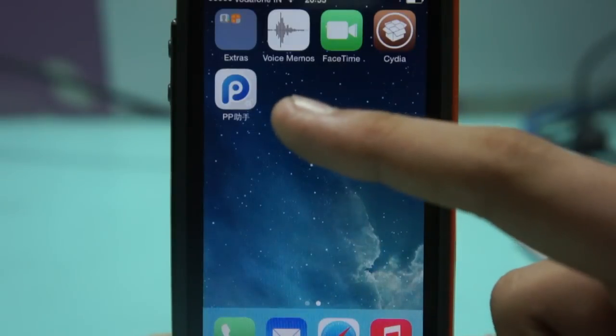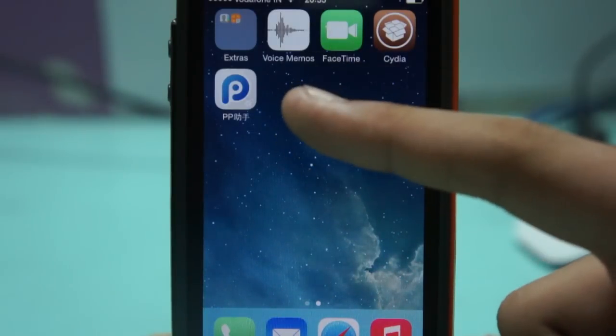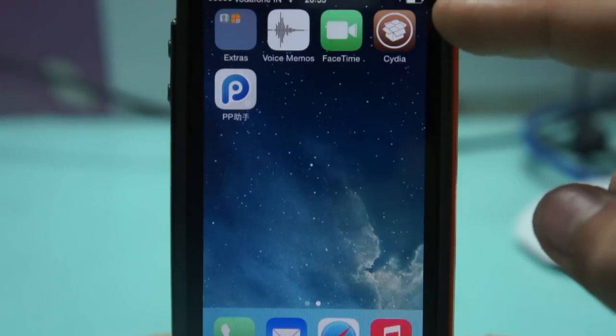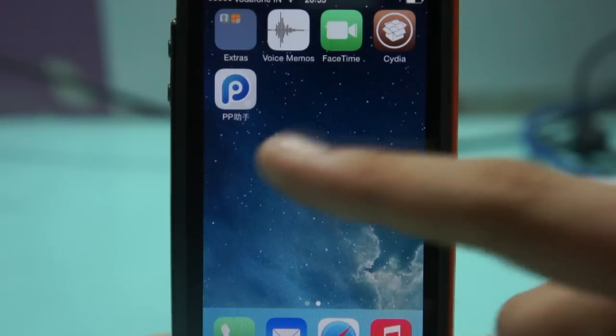Basically, this PP App Store is not available through Macintosh. I did it on Windows, basically. And this Cydia is available through the Macintosh. Okay, so guys, I hope this tutorial was useful for you. And this was a very easy task, basically how to upgrade from iOS 7.1.1 to iOS 7.1.2. So many people would be helped by this video.